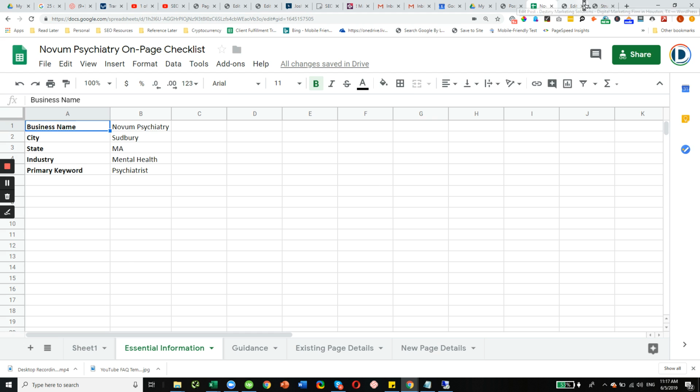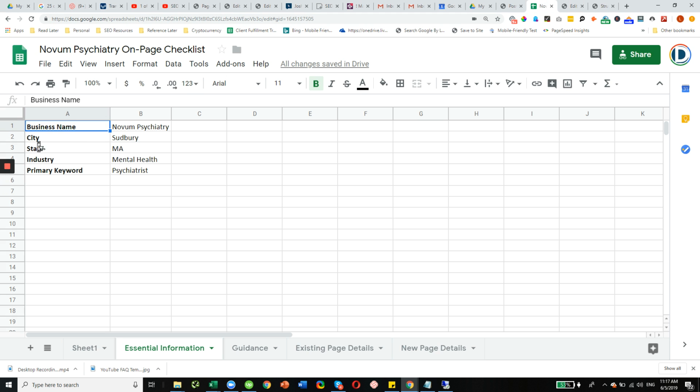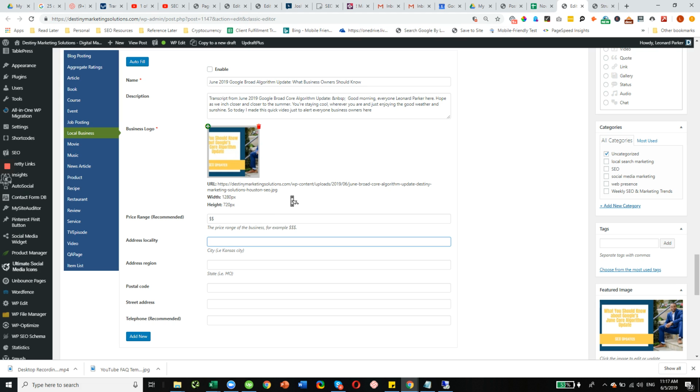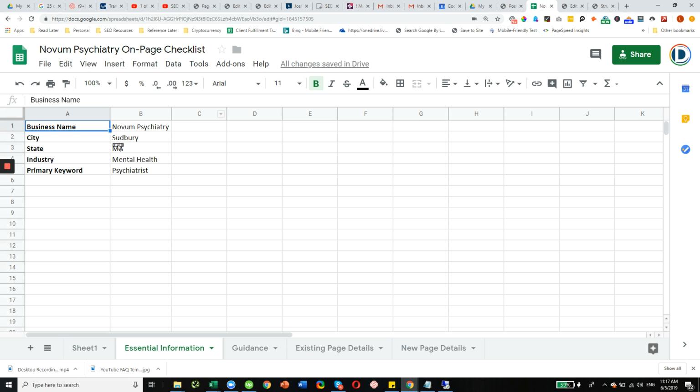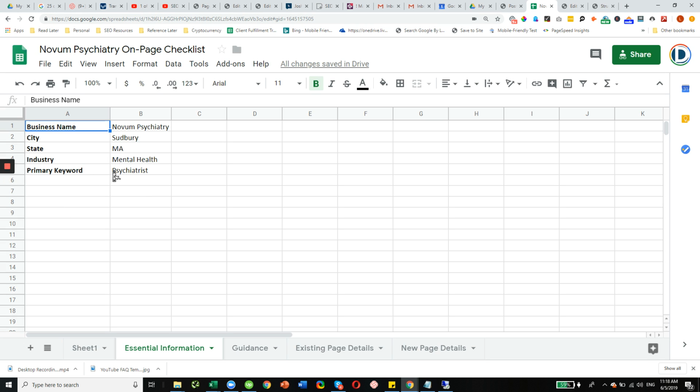But just so you know, I see the labels are a little bit different. So address locality, that's city. That's actually going to be here, row 2, column B. Address region in the US, that's the state. So again, that's going to be row 3, column B. Just use the abbreviation there. And then for postal code and street address, I'll make sure to include these in the essential tab too. And for the telephone, you can also grab that from the essential tab. All of that information will be added.